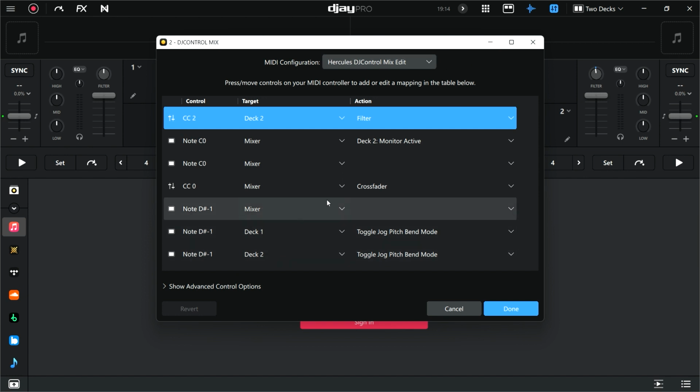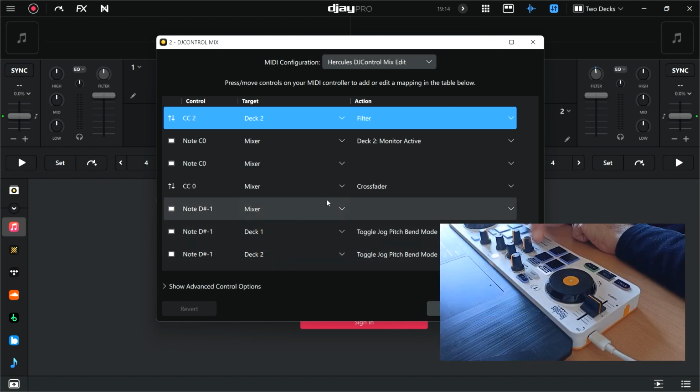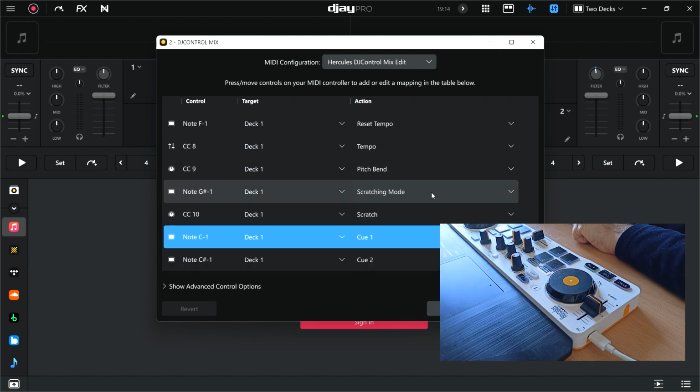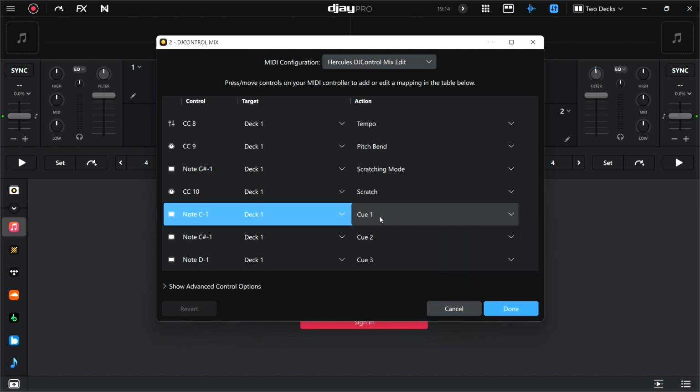As you can see, if I push a button on my controller, for example, I'm in hot cue and I press 1, the highlight line changes to Q1, and here I can assign a new function to this button. In the desktop version it is very simple, but not in the Android version. That's why I'm making this video.